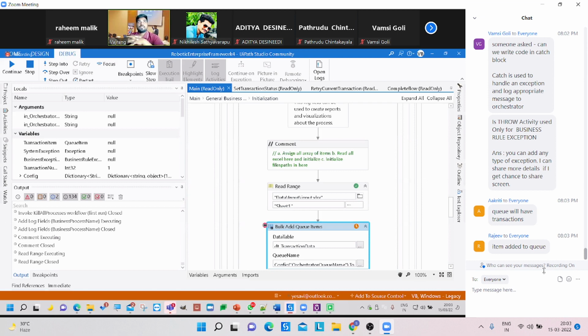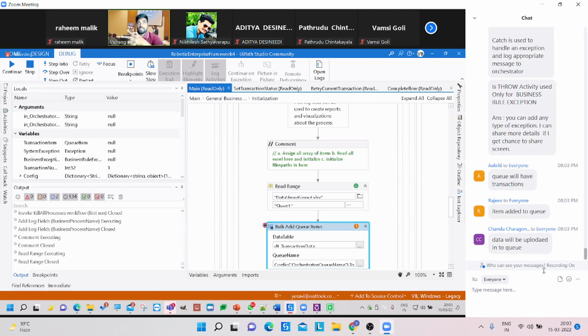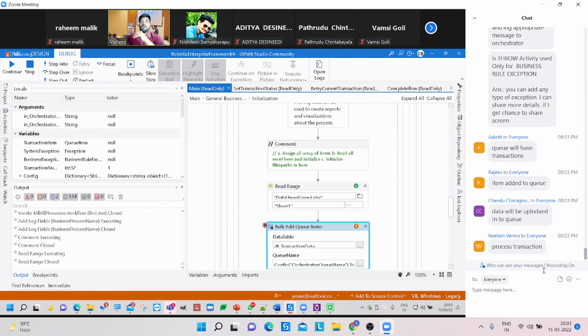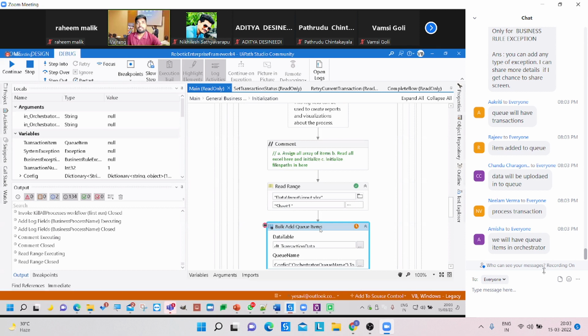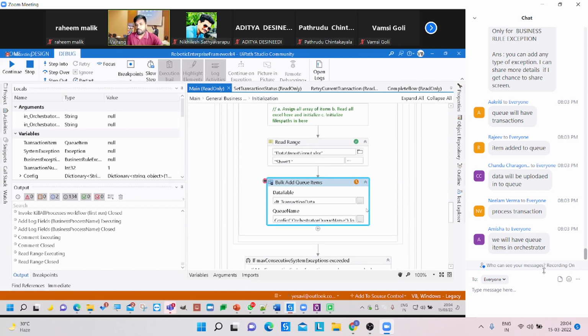Okay. But here one thing: why have I used bulk add queue items? Why didn't I use add queue item? Simple reason, bulk add queue items by default supports a data table as an input, and it will add all the items into the Orchestrator queue items. So now the process transaction will not be done. Just quickly understand bulk adding the queue items. So I haven't continued with this step.